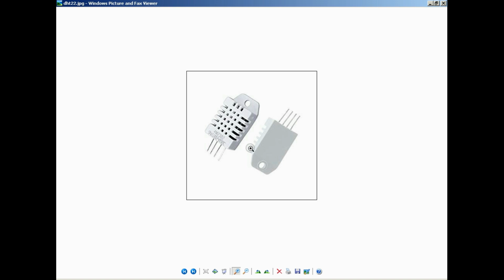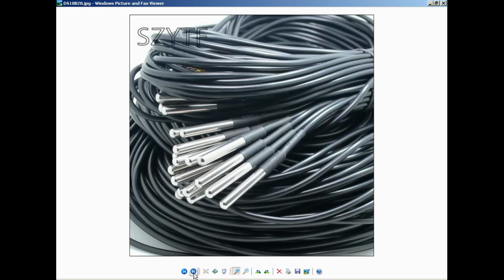Adafruit does make one called a DHT11. I tried that. They were pretty horrible. The DHT22 so far has been reliable and was much easier to work with. So I highly recommend getting the DHT22. I think these run for about $10 a piece.